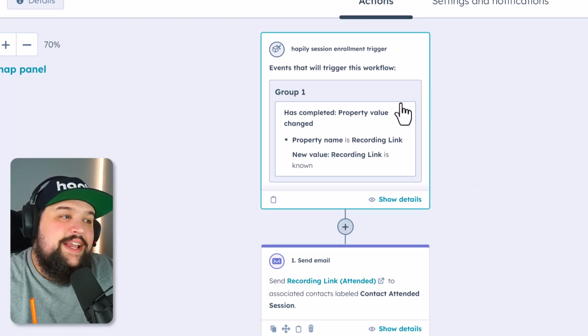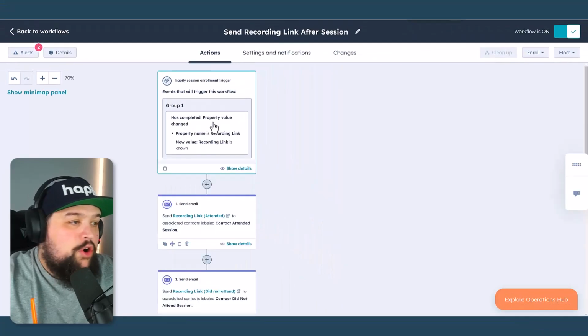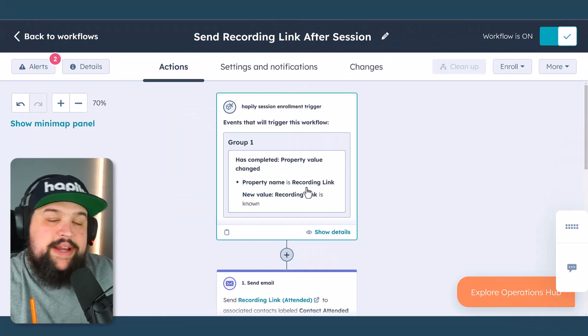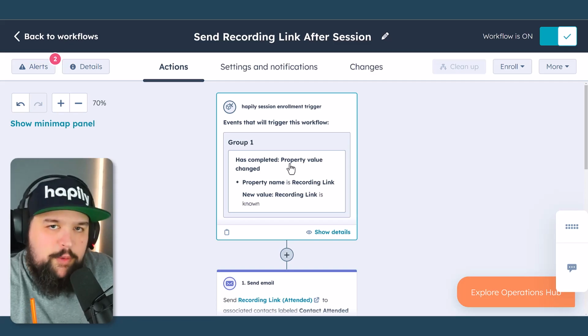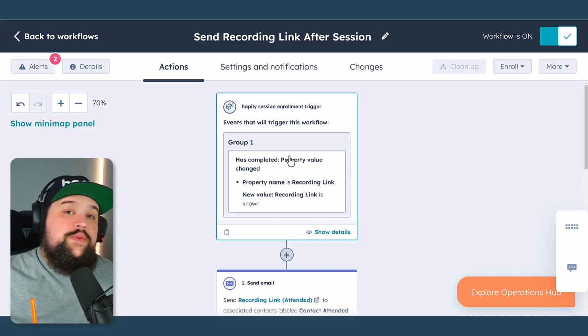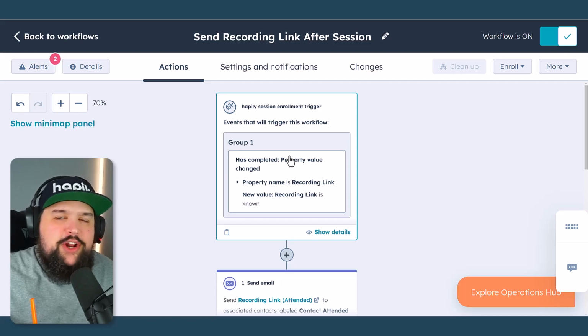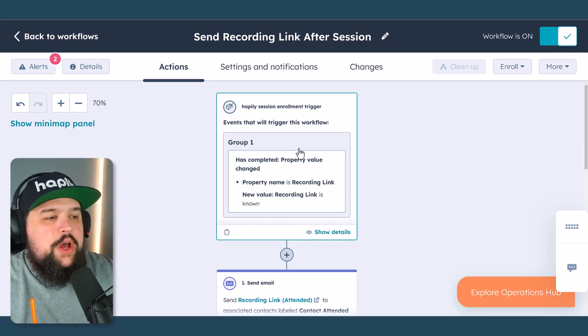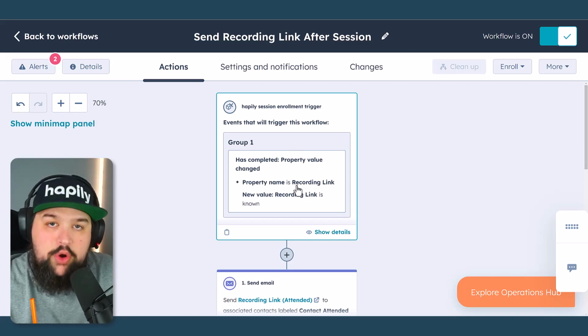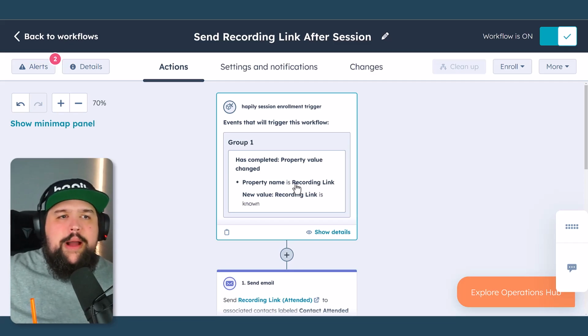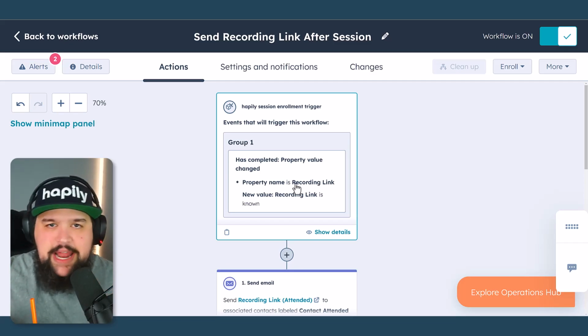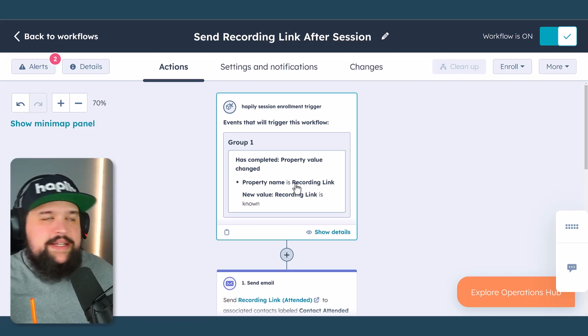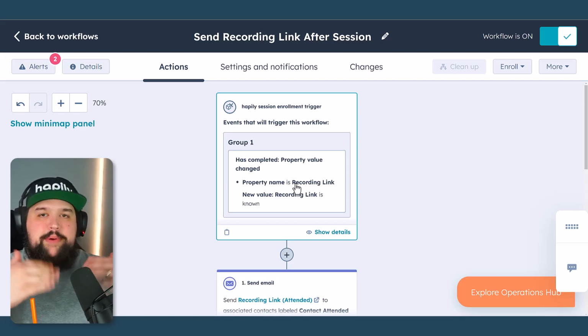And the way that it's getting enrolled is it's just looking for that recording link property on the session record to be known. I'm not setting up re-enrollment in this case because theoretically you'd only do this for a session once, because the session can only be completed once and you're only going to have one recording link for it generally, right? So as soon as there is a value in that recording property, it sends. And you could add another property that would say, trigger sending out recording link equals yes, and make it more of a manual thing. So if you just want to wait until maybe you edit the recording or something along those lines before you send it, you could add an extra property here that it looks for.